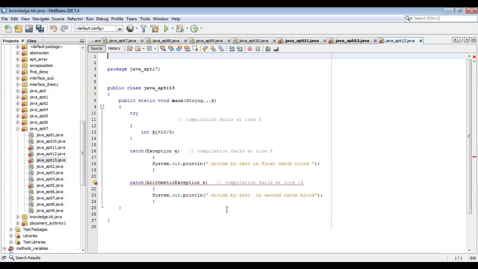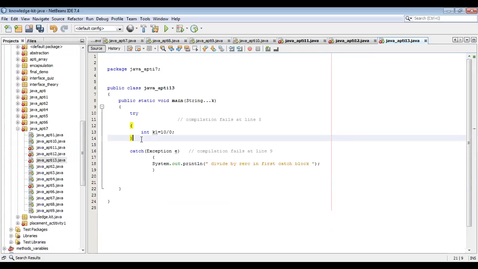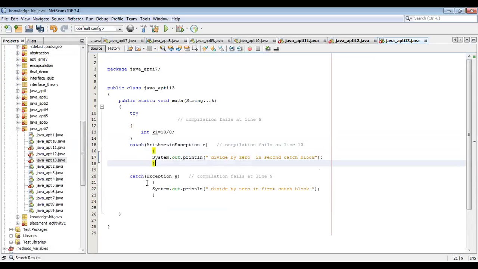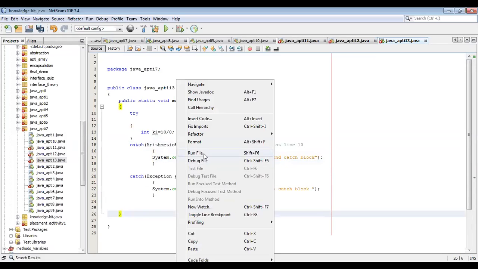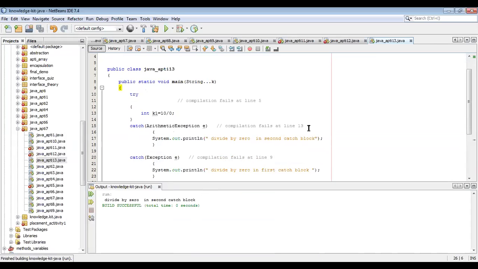The split here is very simple. The first question I asked was whether you will get a compile time error or an output. The next question I'm asking is which line you are getting the compile time error on. The answer is this line. If you want to overcome this difficulty, it is very simple: first we have to place ArithmeticException, then followed by Exception. See, divided by 0, and this ArithmeticException block is executing.